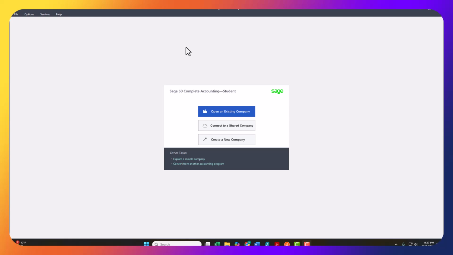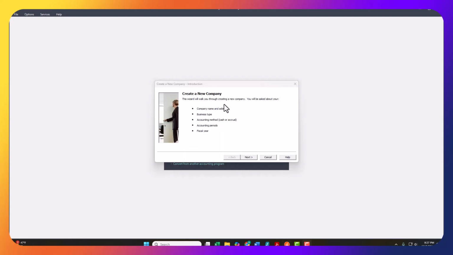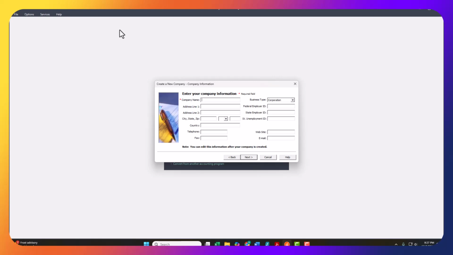So let's get started by creating the new company, Your Name Service Merchandise. And to do that, if we're in the landing page of Sage, we're going to click Create a New Company, which brings up this wizard, and we're going to click Next. Here we're going to enter all the company information per the book. This is on page 405 of the book, so take some time to enter that in there.